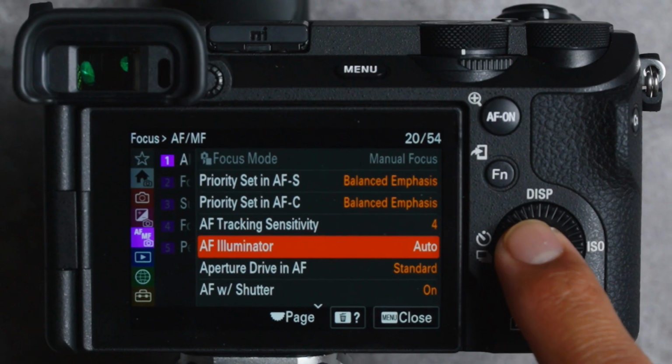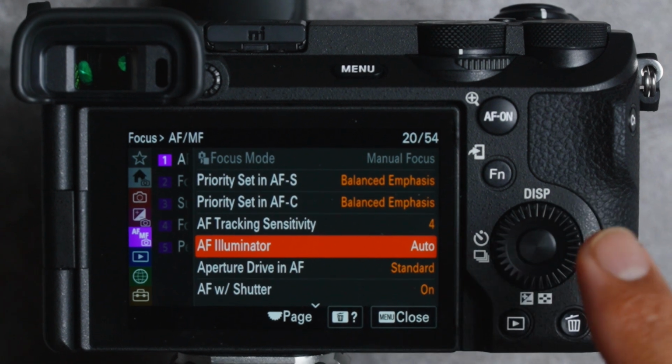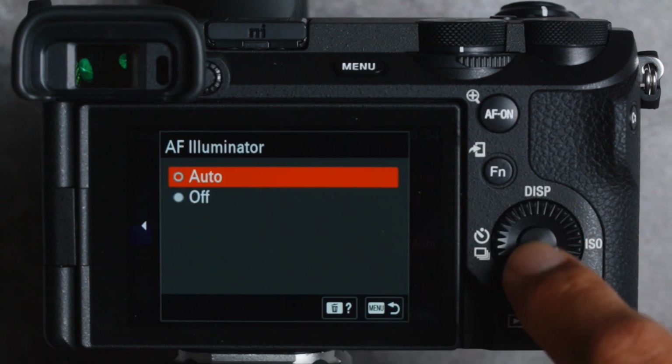AF illuminator. We're gonna go ahead and set that to off. This is so that when you're shooting in the dark especially, there's a little beam of light that will shoot at your subject so that you can capture focus. Because if it's too dark, sometimes your camera cannot pick up their face, even if its AI is pretty good. It'll probably catch it anyway.